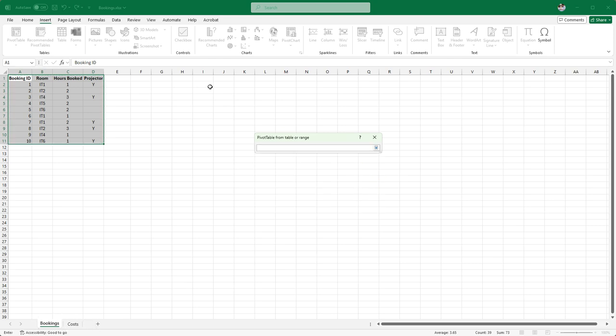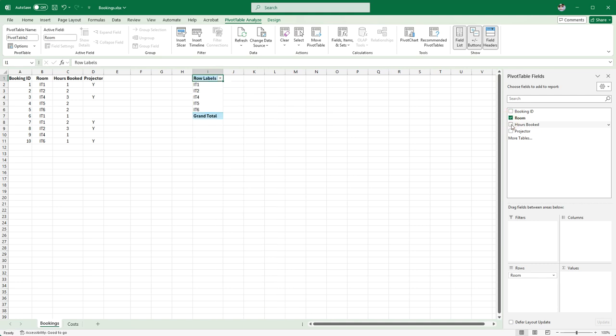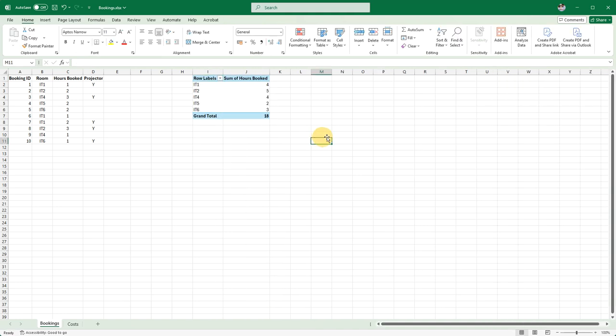I'm just going to build it into this worksheet for simplicity here. I'm going to say I want the titles to start on the top row, so that'll do fine, and I'm going to click OK. When I've clicked OK, you'll see that I get some tools to build the pivot table. What I'm going to do now is select the information that I want. So I just want the room and the hours booked.